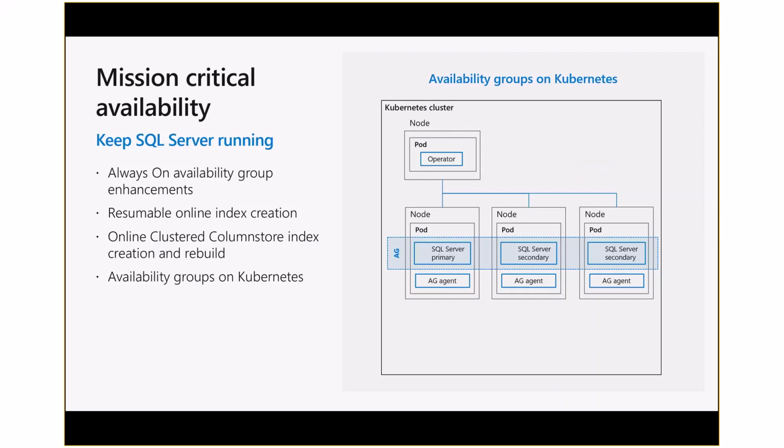Now we need to really hook into this mechanism that Kubernetes provides to have full support of Always On. So what we're basically doing is similar to what you already know from virtual machines.